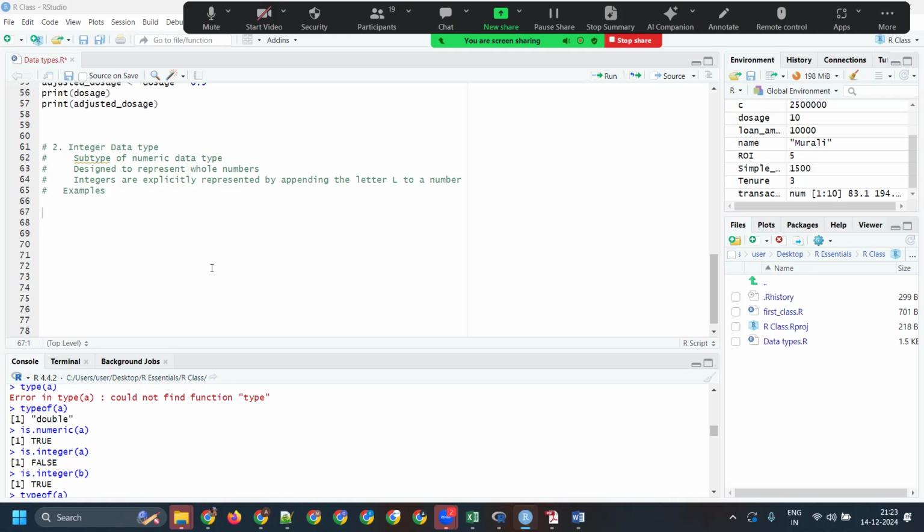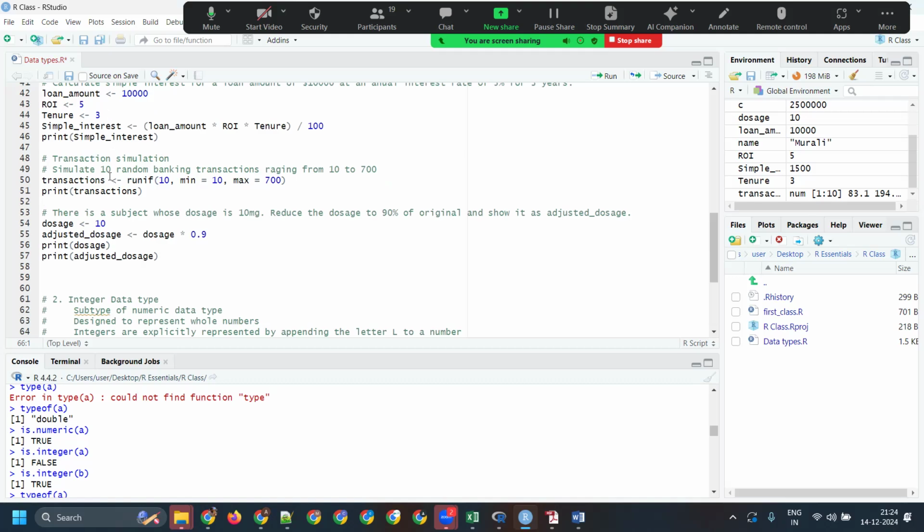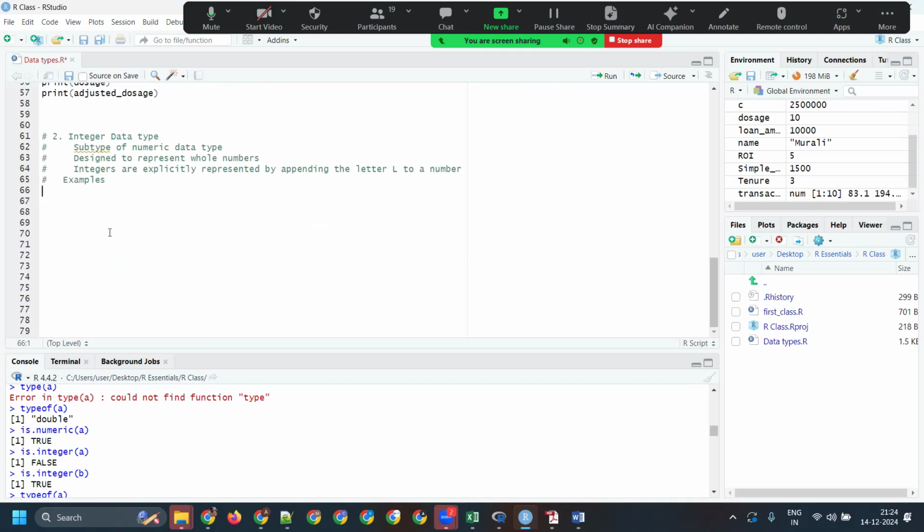Okay, how to check that? We already know how to check that. Is integer, we can use it, correct? Wonderful. Now you know how to represent it. You have already done it, right? What are the examples? You have seen it already.